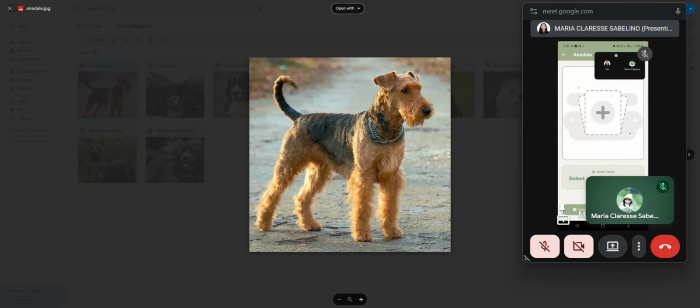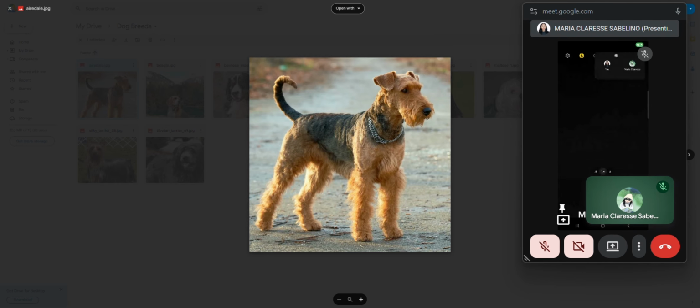First, we have Airedale, a loyal terrier. As for the project requirements, we're going to use the camera for classifying the image. As you can see on the screen, we have an Airedale picture. So we're going to try to classify it.